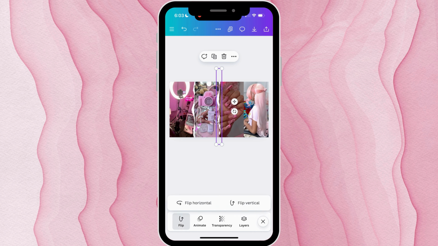Once you get it the way you would like it to look, you are just going to click on the up arrow and click download. Make sure you're downloading as a PNG and save it to your camera roll. Then from here, we're going to go into our app Phonto. You're going to click the camera button and you're going to click photo albums, and you're going to add that image and click done.